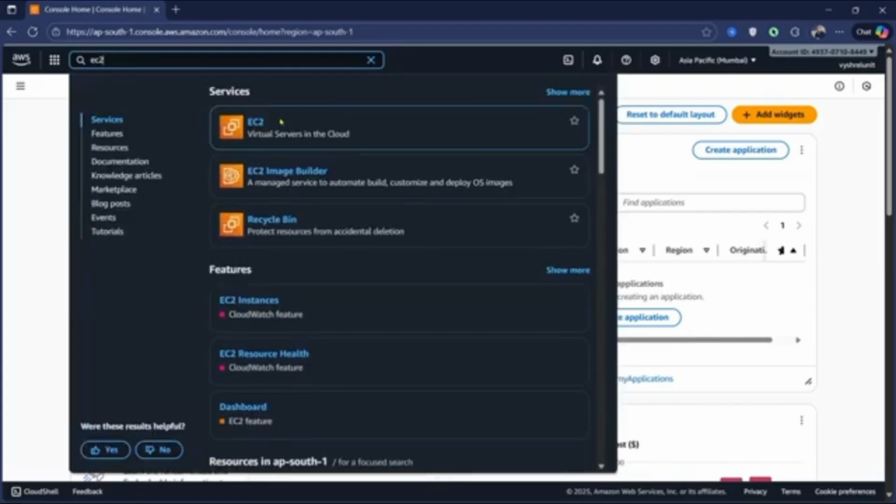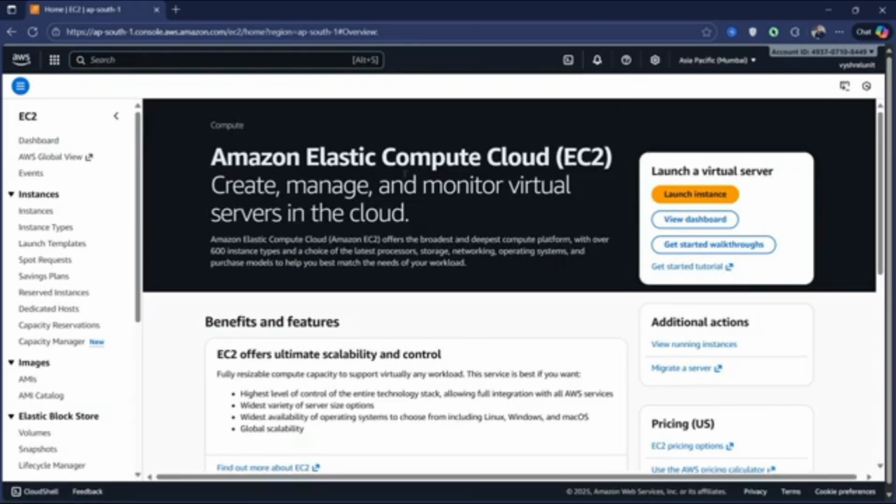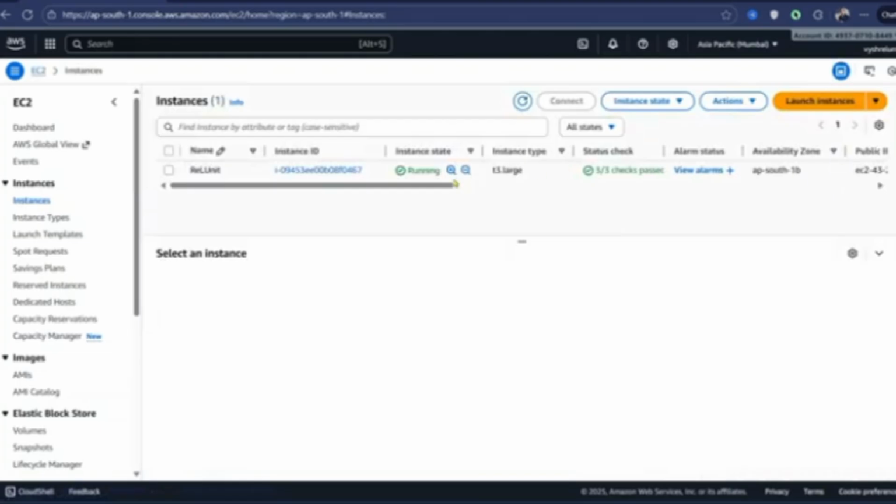So first search for EC2. These instances allow us to run applications in the cloud, and EC2 is considered the backbone of AWS because it provides flexible and scalable computing power. Windows instances use the RDP protocol while Linux instances use SSH. So let us click on it and see.